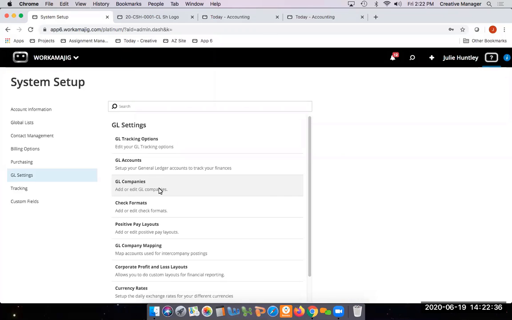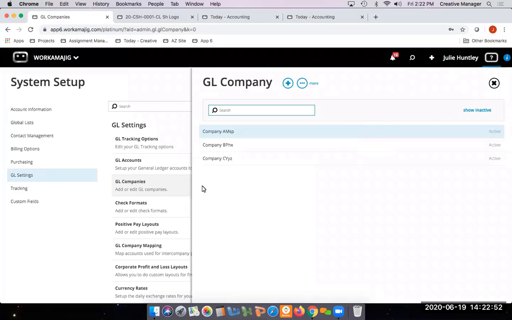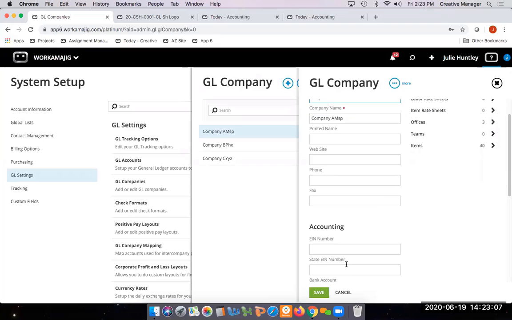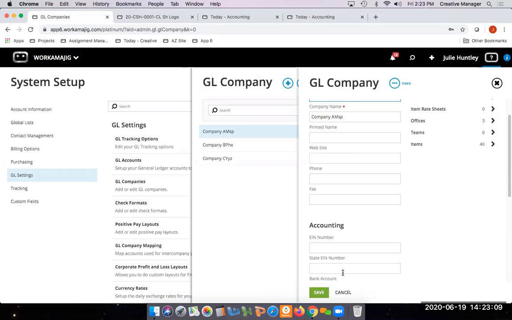On a quick side note, Workamajig does have the ability to handle intercompany transactions if that's something you do need to accomplish within your organization, and there is more detail in our help guide about intercompany mappings. Each GL company has global security and access settings so that you can select what a company has access to as far as available services and expense items, rate sheets for both labor and expense items. And then each company will have its own separate tax identification numbers.